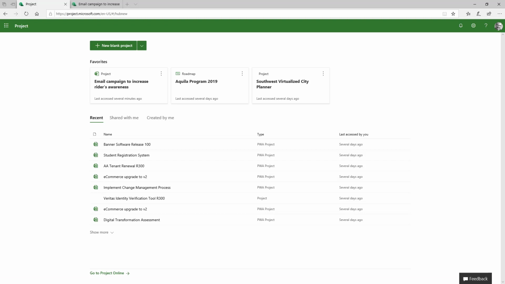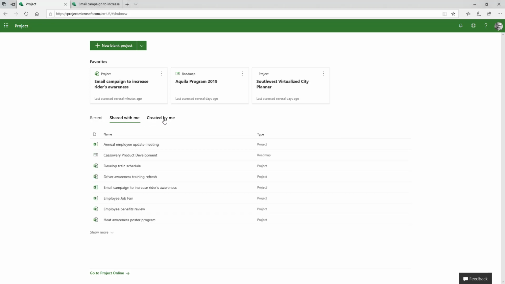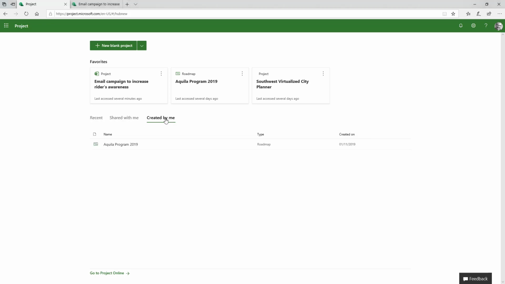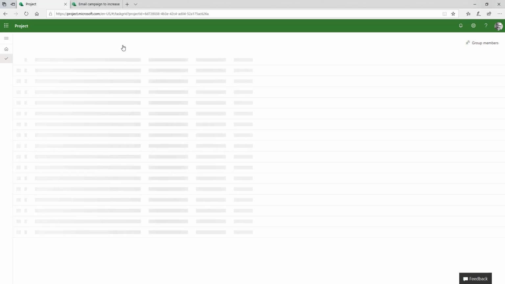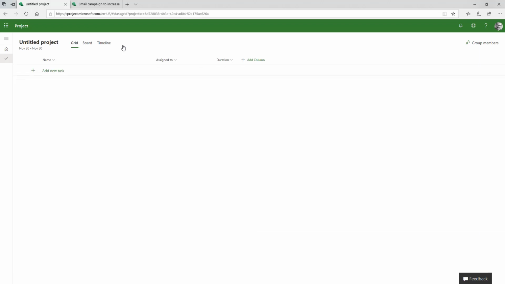We'll start in Home, where I see my favorites up top here, and projects and roadmaps that I've recently accessed, ones that have been shared with me, and those created by me. Let's go ahead and create a new project from the New Blank Project option up top here. I can get started very quickly by just entering some tasks. This project is a survey of the local businesses along the light rail extension.